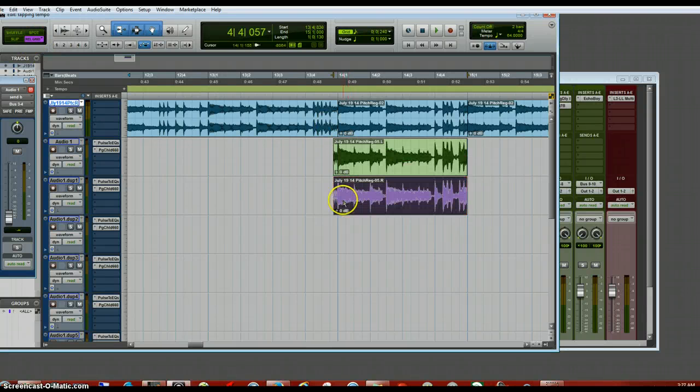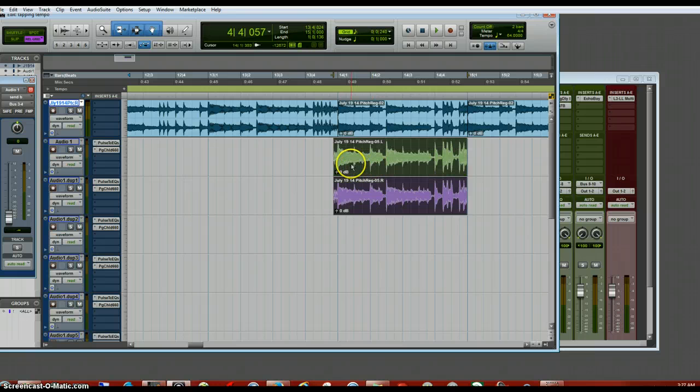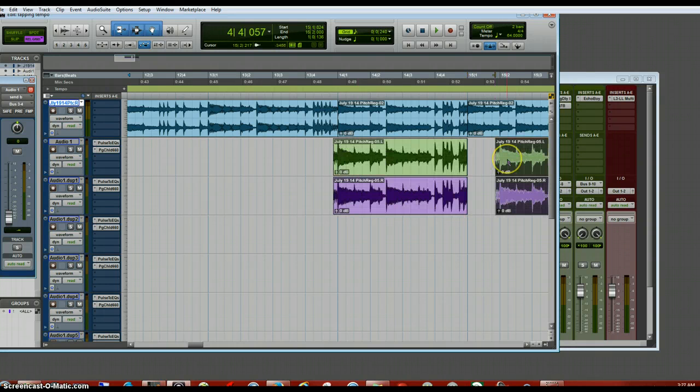Now what that means is when I take this and I copy it over, it's going to make sure that this stays that little 8th note before. So I'm going to copy it over. You notice that it's before where the grid line is.